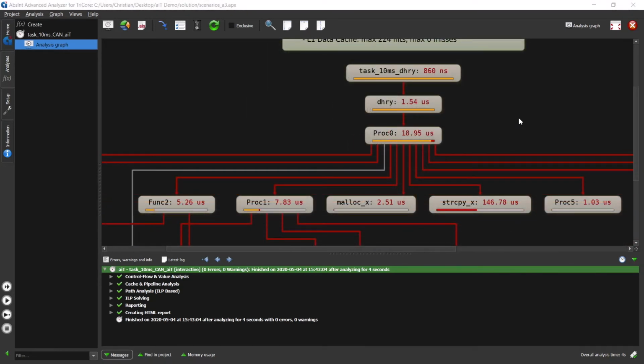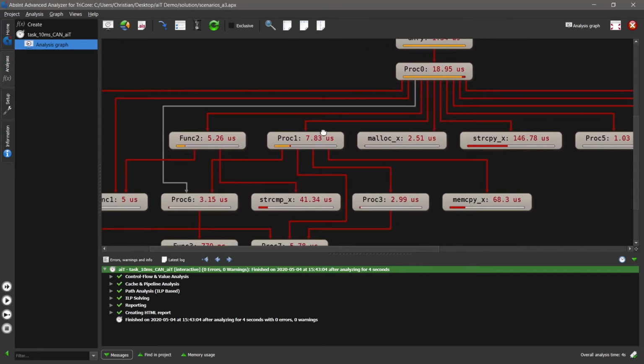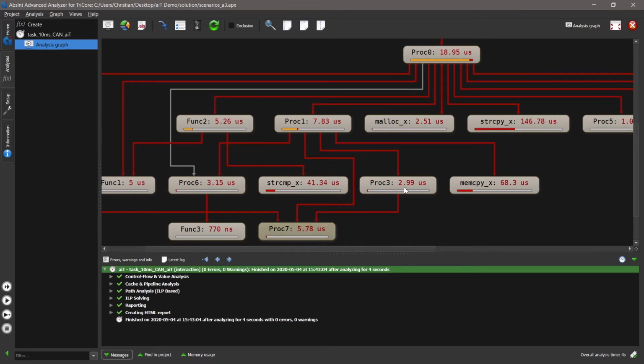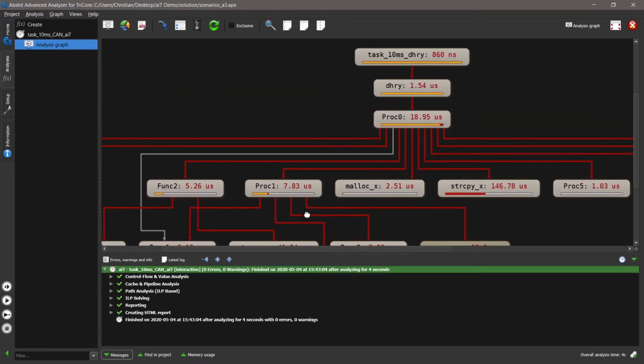And by the way, now that we have increased the mapping parameters, the default unroll, but also the max length to infinity, we are also able to compute the so-called cumulative worst-case execution timing information. So, especially if we go to proc 1, we not only see the red bar indicating the 7.83 microseconds, but we also visualize the orange bar that basically accumulates the contributions of the children routines. In this case, proc 6, I think proc 7, and proc 3 and memcopyx.